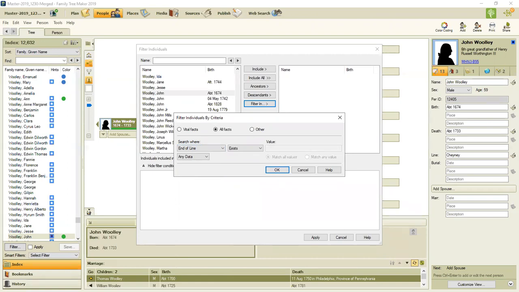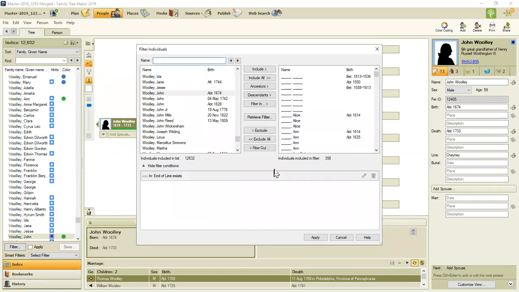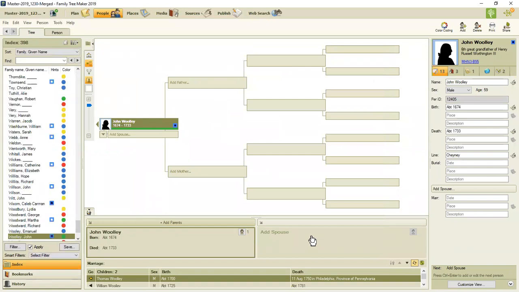And when I click OK, my computer has too much stuff going on in the background apparently. I click OK, and it's going to tell me that I have 398 people in my database that are end of line. The color coding's already on, which is what we see.